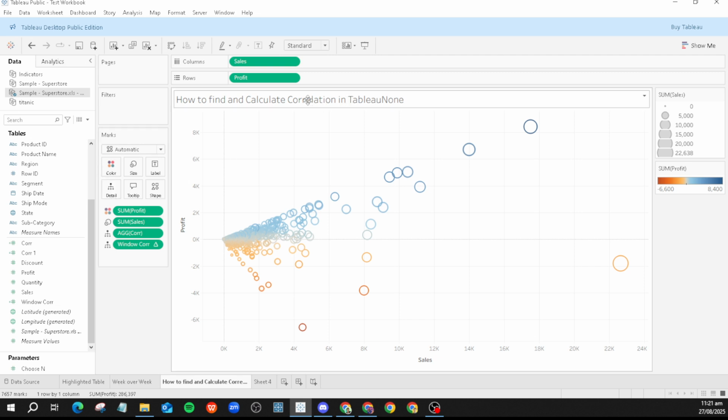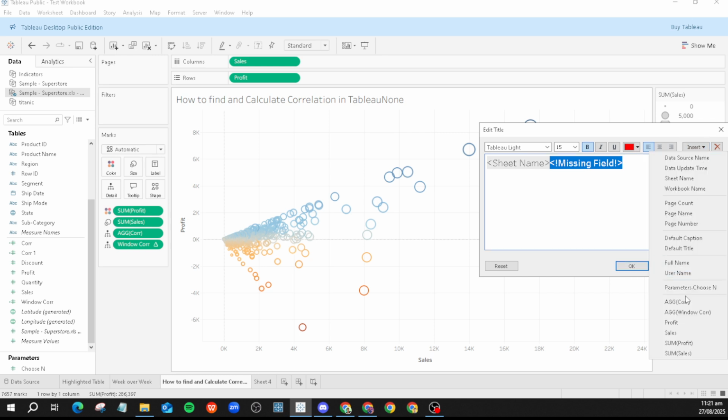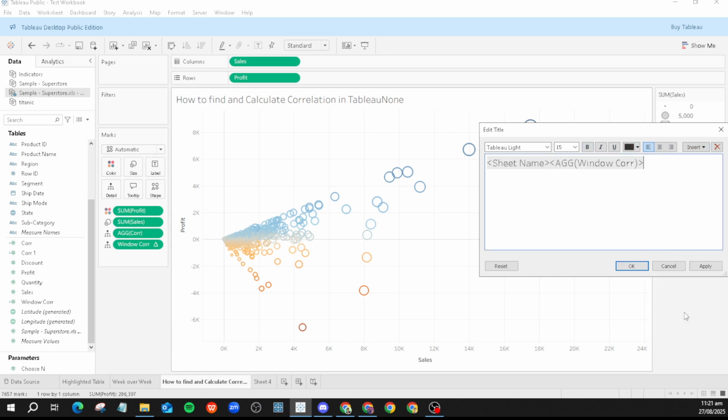And there you have it, a step-by-step guide to calculating and using correlation in Tableau, all done using aggregate and window functions. This approach not only helps in understanding the underlying data better, but also provides powerful insights into the relationship between key metrics like sales and profit.